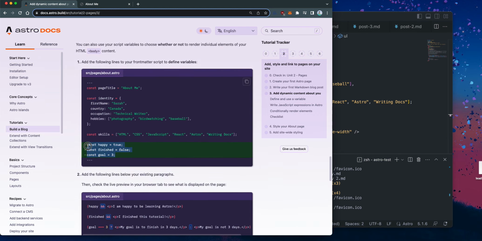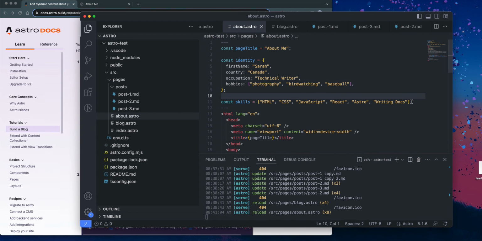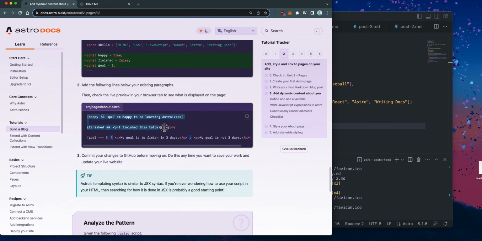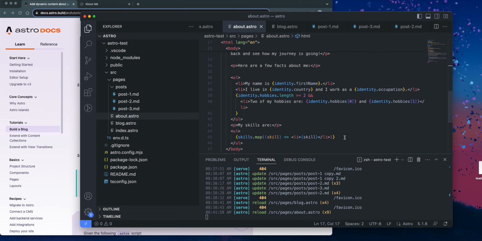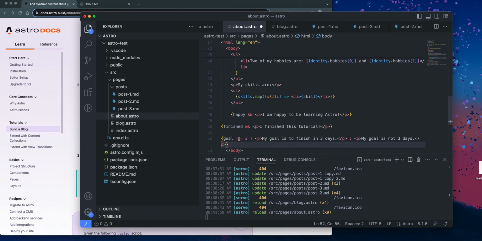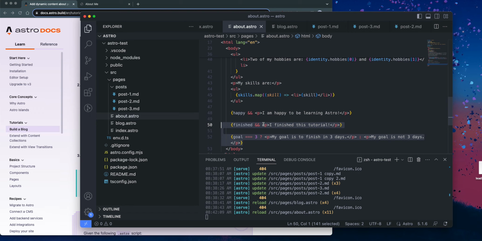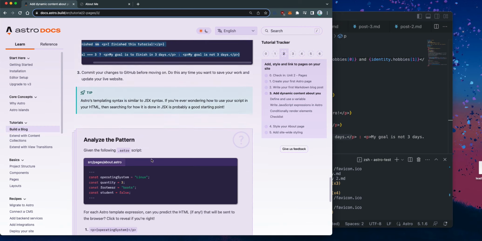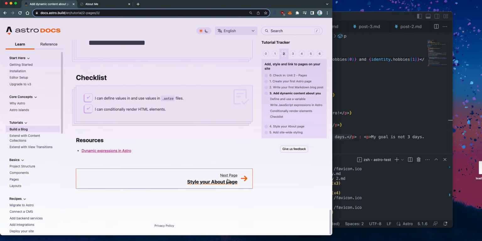You can also do conditional rendering. So let's add a couple more variables: happy, finish, go. And then in the about section, let's add some more to it. So here, this is familiar syntax. This is saying if happy is true, then render this stuff. If you're finished, then render this stuff. If your goal has 3, then render this stuff. Otherwise, say my goal is not 3 days. So yeah, you see, this is very, very cool. This is how you do dynamic content.